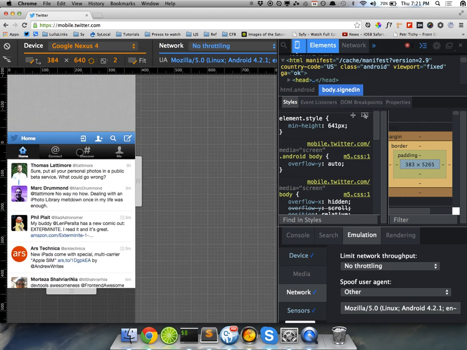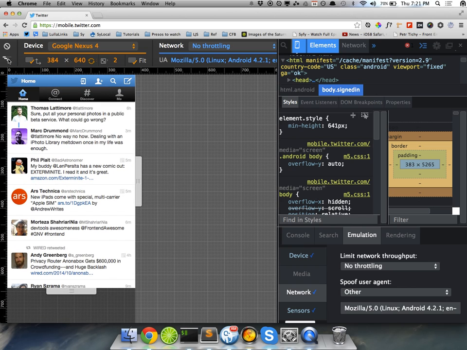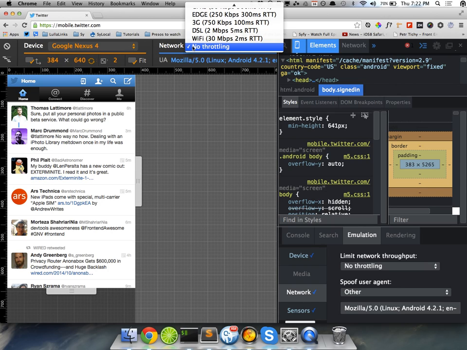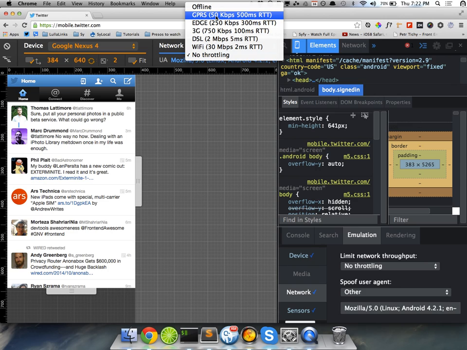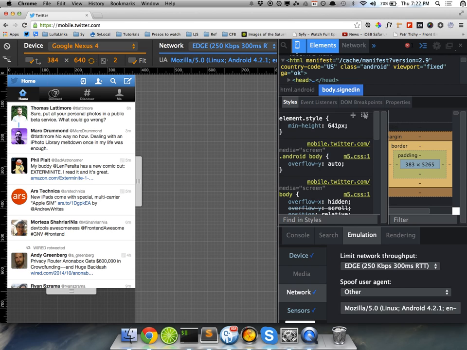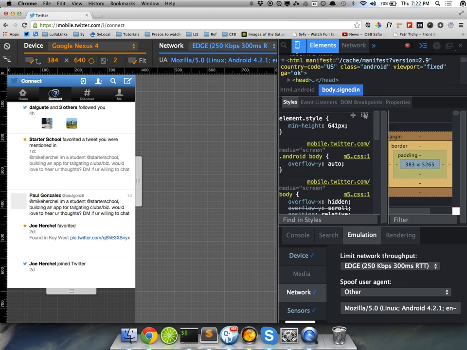There are two new interesting features to this that weren't a part of any of the emulation tools in Chrome originally. One is network throttling. So you can select a speed of your choice and throttle that connection accordingly. Great for those people that care about performance.